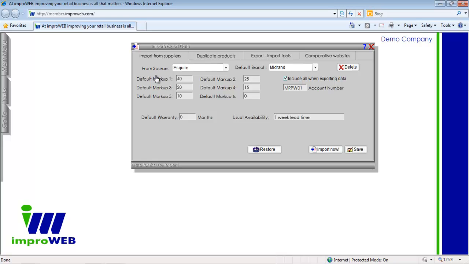You can start with, in my case, I've got the default markup 1 set up as 40, and then the default markup 6 set as 6 for friends and family. So you can use these prices intelligently.